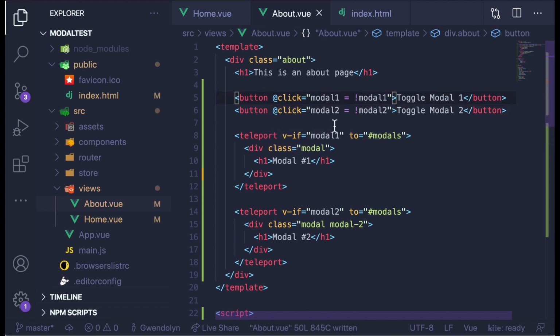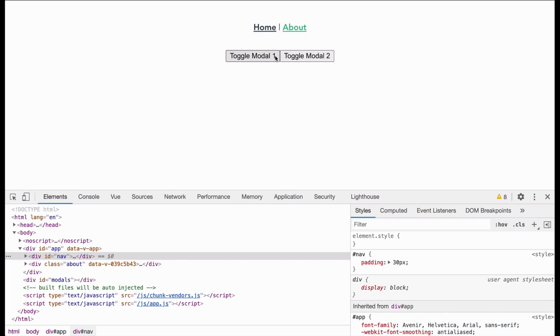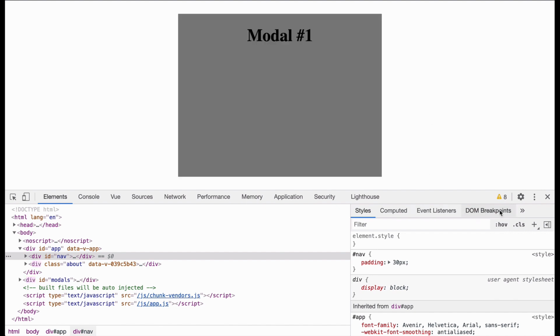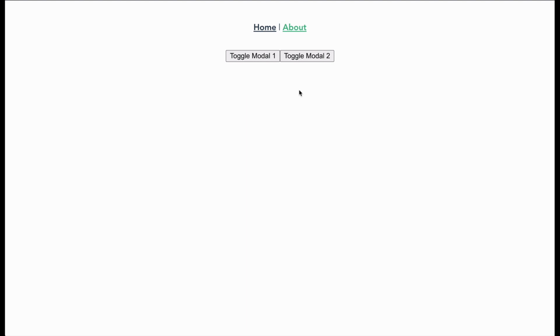Okay, so there are some buttons to toggle the opening and closing of the modal here. And I'm actually going to get rid of this H1, so the buttons are near the top of the page so that the modals won't cover them for right now. So you can see here I have two buttons, toggle modal 1 and toggle modal 2. Now, by putting the v-if right on the teleport, it's working fine because the teleport renders or it doesn't render.